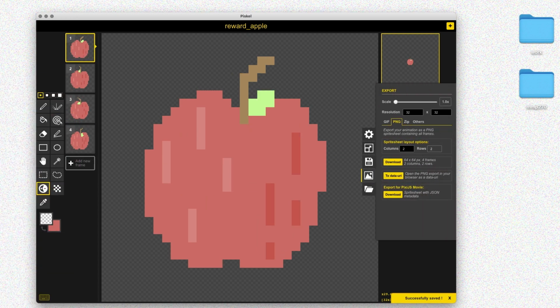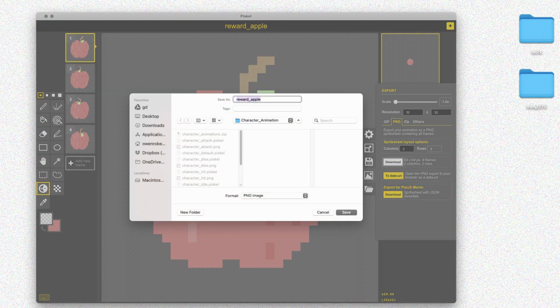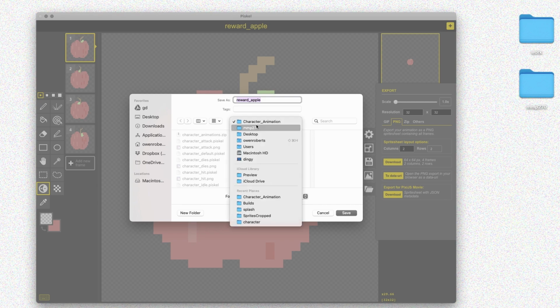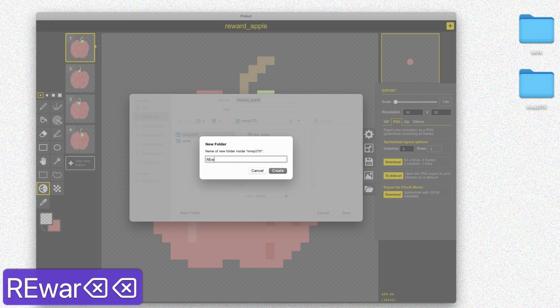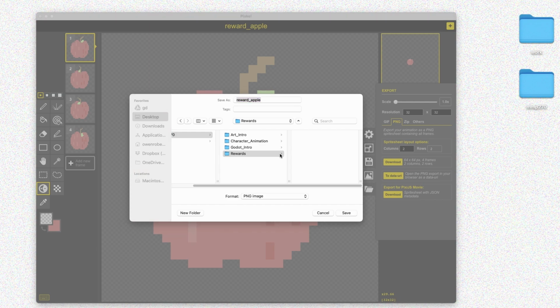So now I want to export my sprite sheet. I'm going to go to the export tab and click download. I realized that I saved my original Pascal inside the character animation folder, but I really want to create a new folder for rewards. So I'm going to do that now and then save the sprite sheet in there, and I'll move the Pascal file in there later.